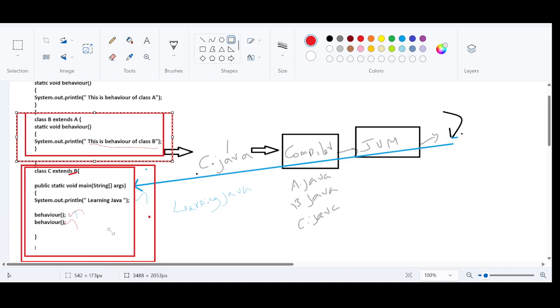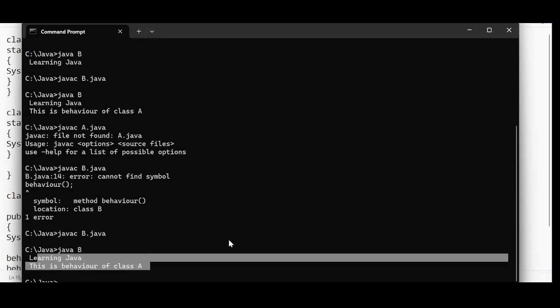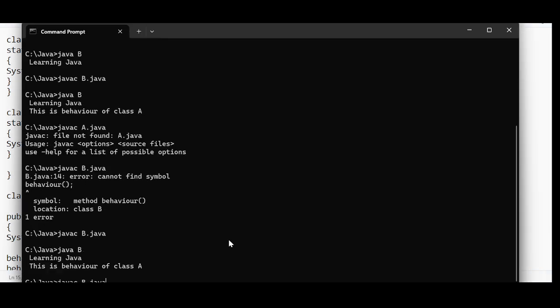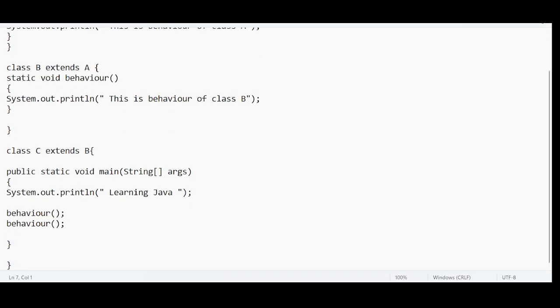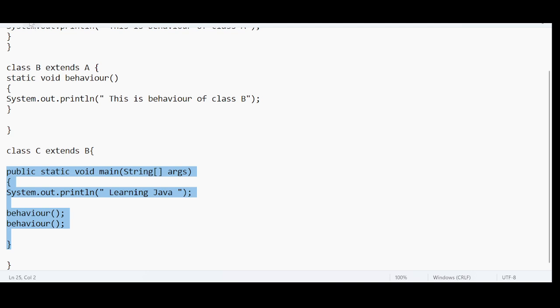You know that already. So let's trace that program and see if the output is the same. Let me save this. For compilation, javac, space. You have to understand one thing: the name of the file has been changed, right? Because the main method is now in class C, I need to save the file as C.java.